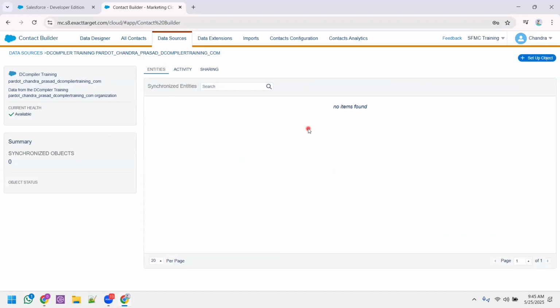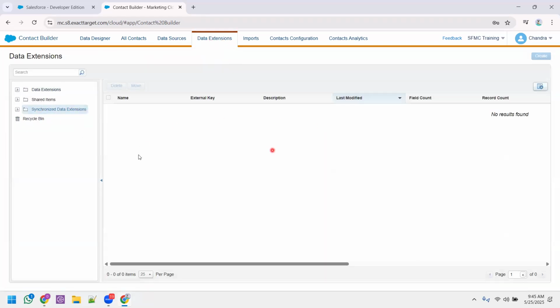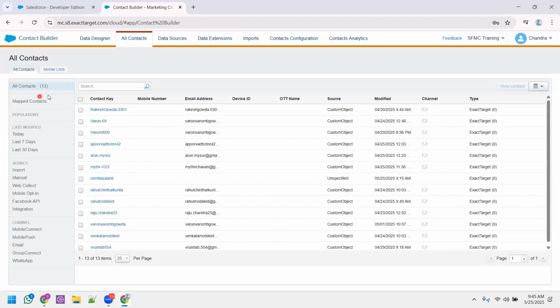I'll go to data extensions now, and you can see there are no people. Very importantly, you need to know your contacts in Marketing Cloud. How many contacts do we have? We have only one concept. There are no leads. It's all contacts. There is no concept of leads; it's only contacts.